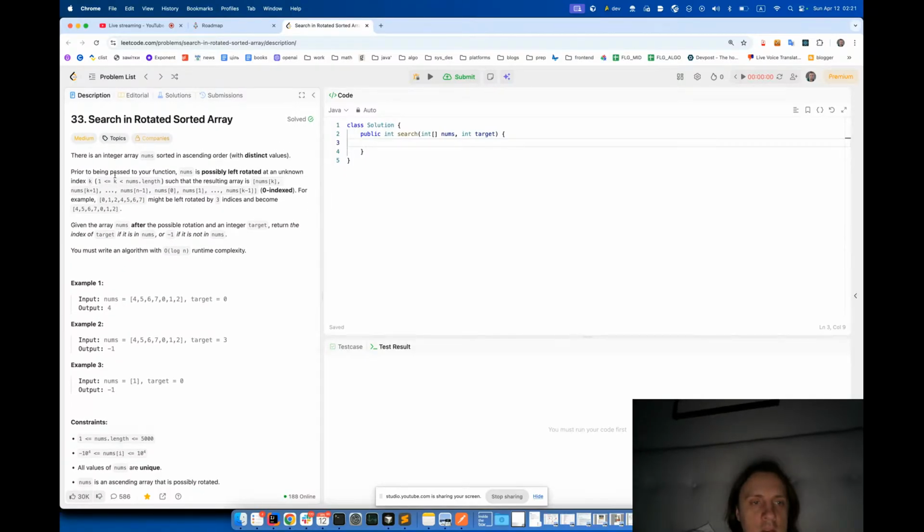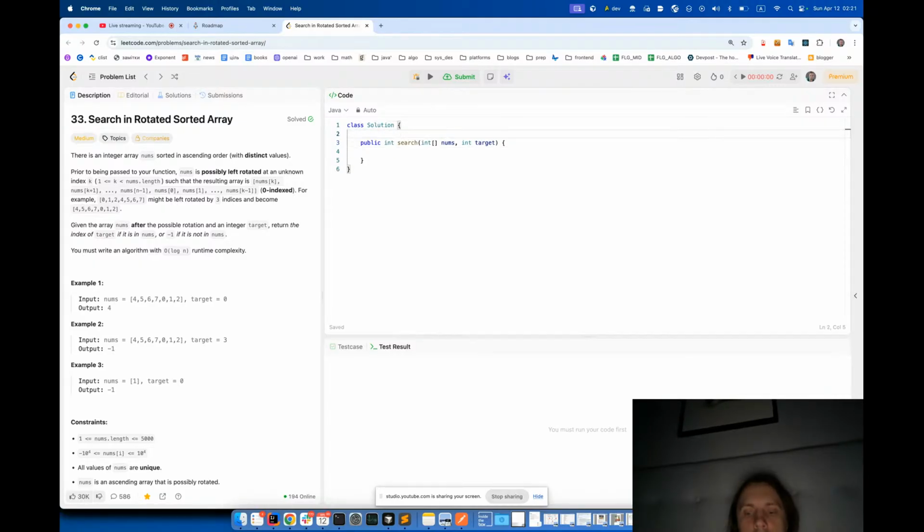So we are given an array nums after the possible rotation and an integer target. We have to return the index of the target if it is in our array, or -1 if we cannot find it. So how can we actually check this value? Let's find out what options we can have.